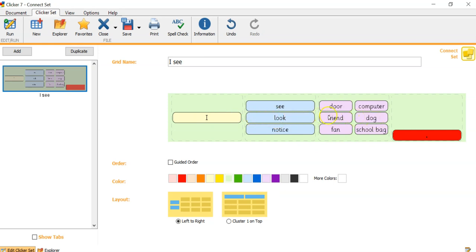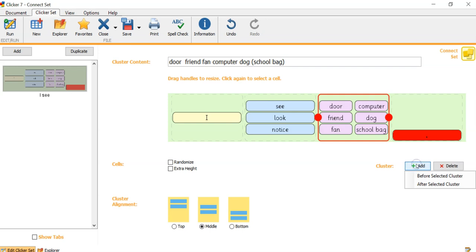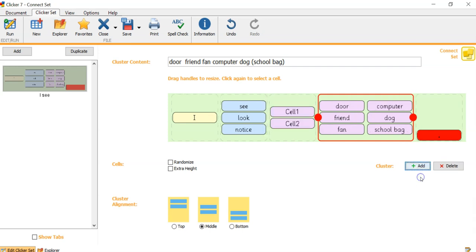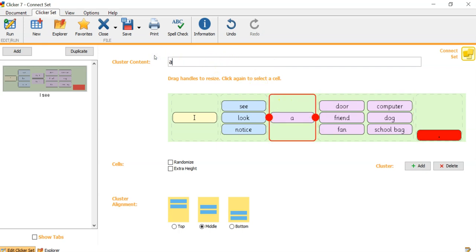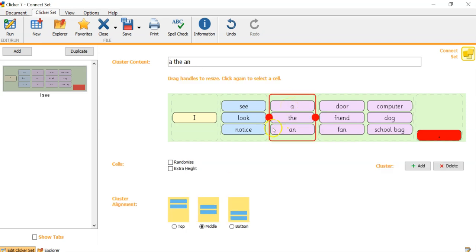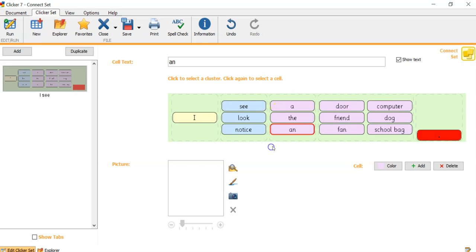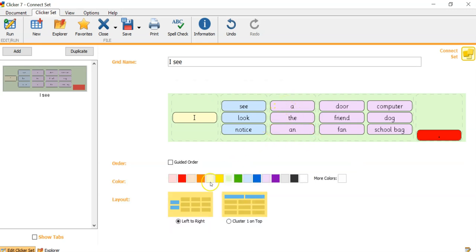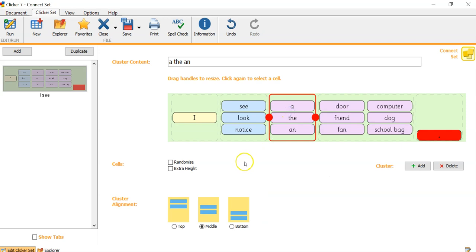And I might have to put in one here. If I was to add something, I'm going to add before. And I might put in a, the, an. And Aaron, when you're in the different cells, if you want, at the bottom, you can change the height of the cells, or you can randomize the order, or change the order.